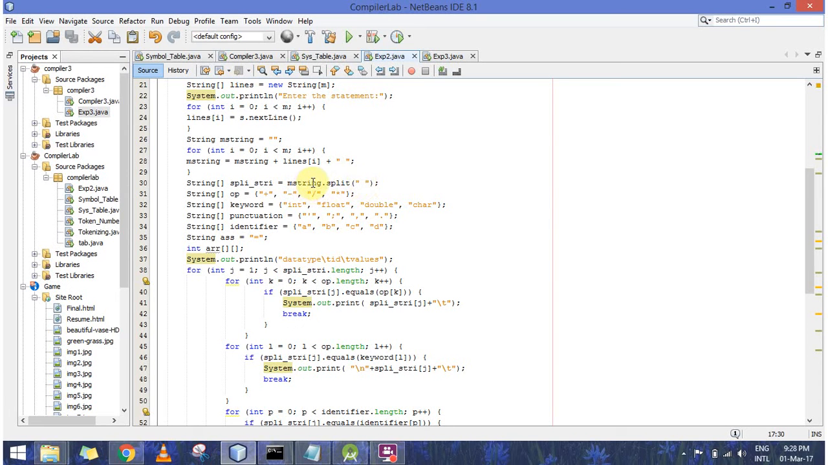I'm going to take the entire main string that I've given and use the function split, giving a space, because in all the inputs that I'm going to give, I'm going to make sure that I give a space so that I can split it and put it into the array. So I'm doing that and putting everything into the array called split string.